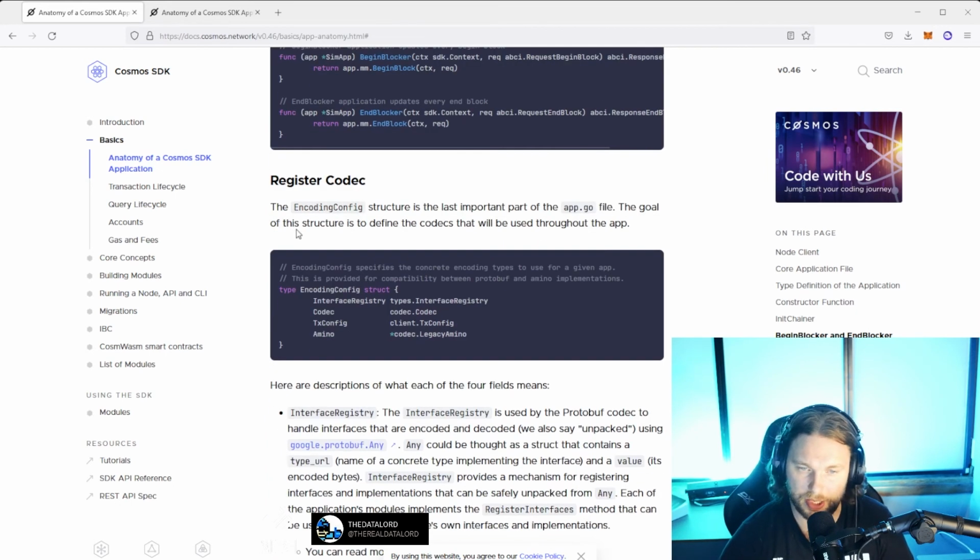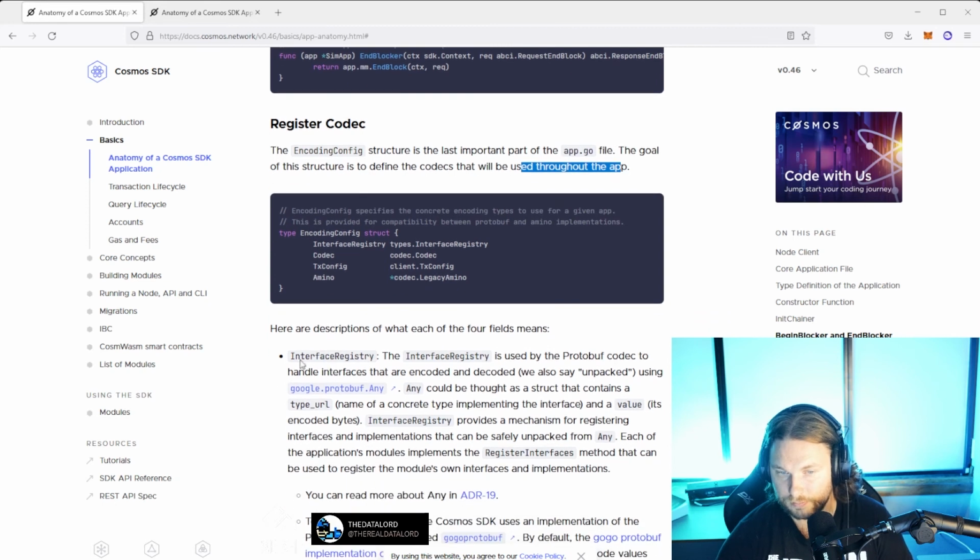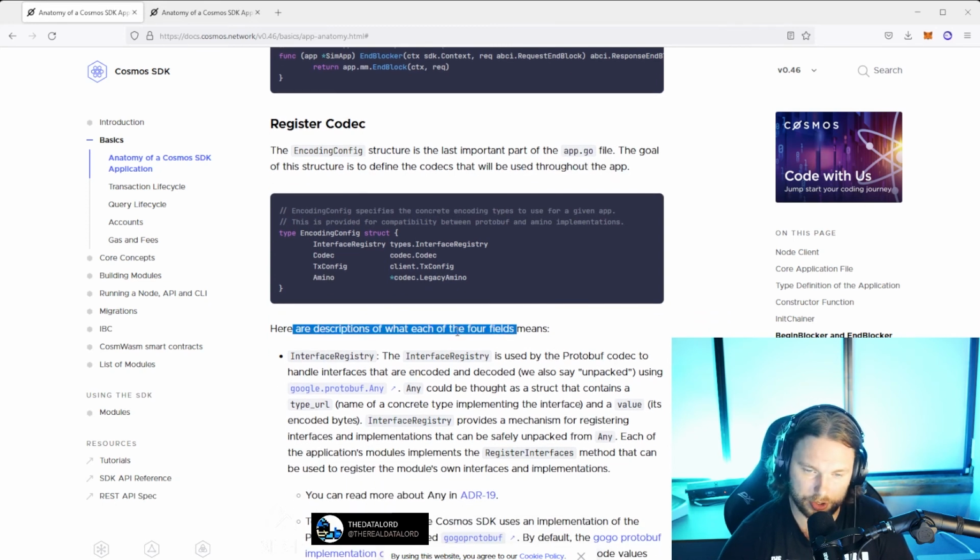So register codec. The encoding config structure is the last important part of the app.go file. The goal of the structure is to define the codecs that will be used throughout the app. Here are descriptions of what each of the four fields means.